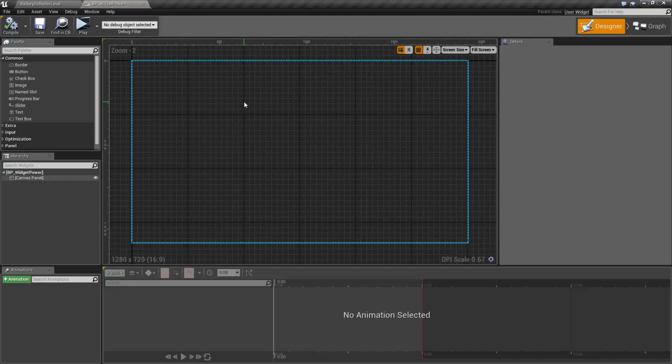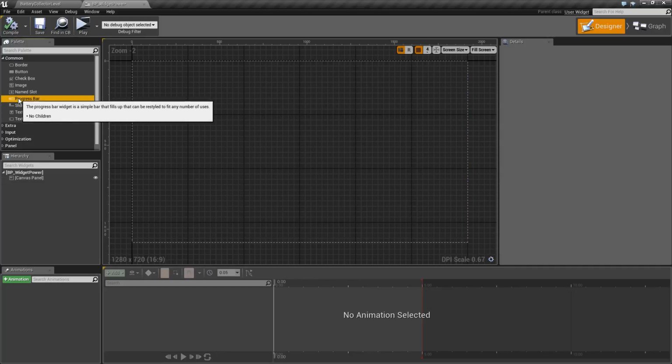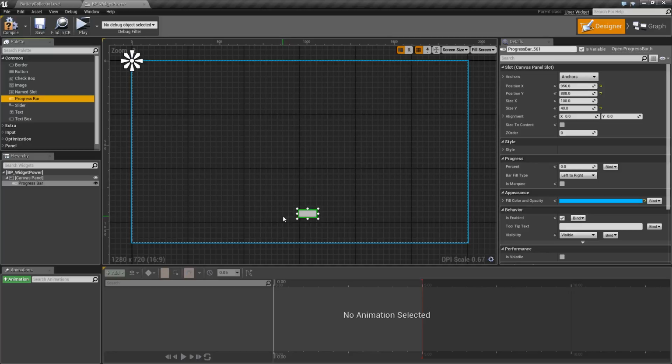And then here it is maximized, and if you are not familiar with UMG, I'm going to let you take a break here and go research this in some other videos and then come back. So what we're going to need to do is add a progress bar to it for our power bar. So we're just going to grab the progress bar, drag it in. Then you can see it's anchored in the top left, let's anchor it down in the bottom middle. Then we need to set its position.